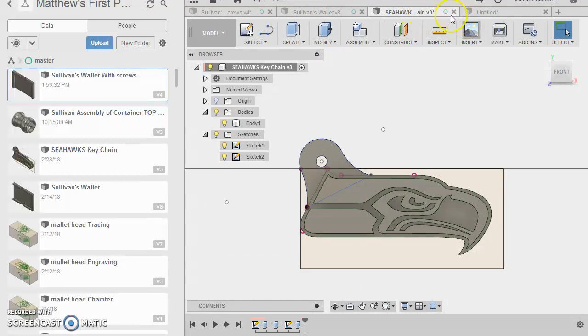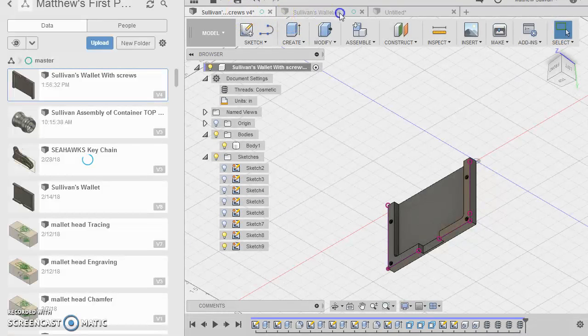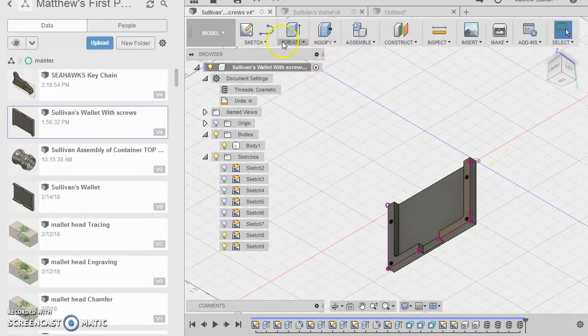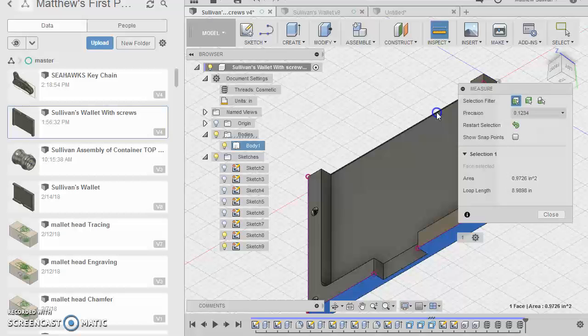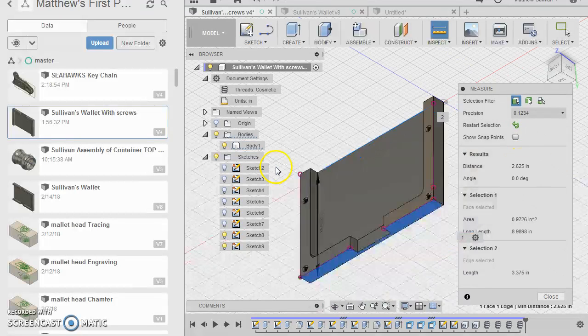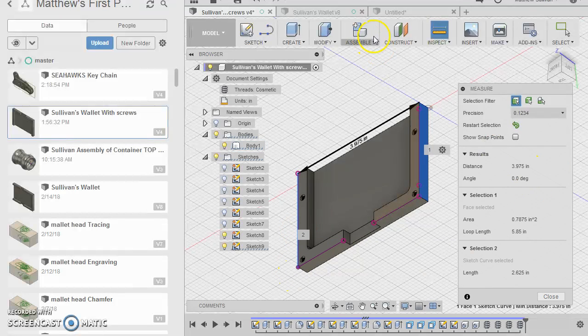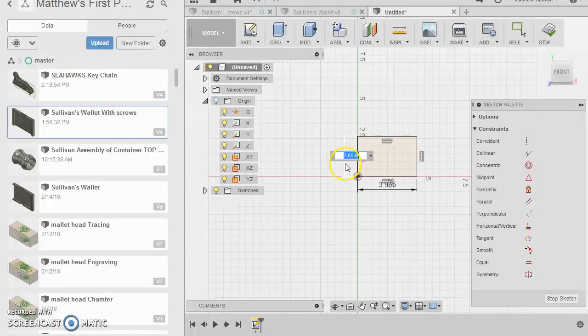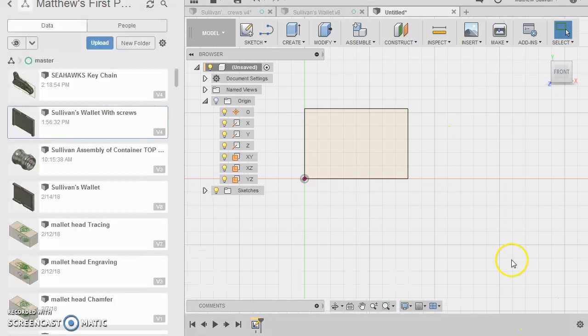So let's just take a look real quick at my previous file right over here. My overall height should have been 2.625, and my overall length should have been this point to this edge, 3.975. So let's come back over here. So it's 2.625. I don't think that last 2.5 thousandths will make a huge difference, but I'll update it anyway. Pretty happy with that. I'm going to hit stop sketch.